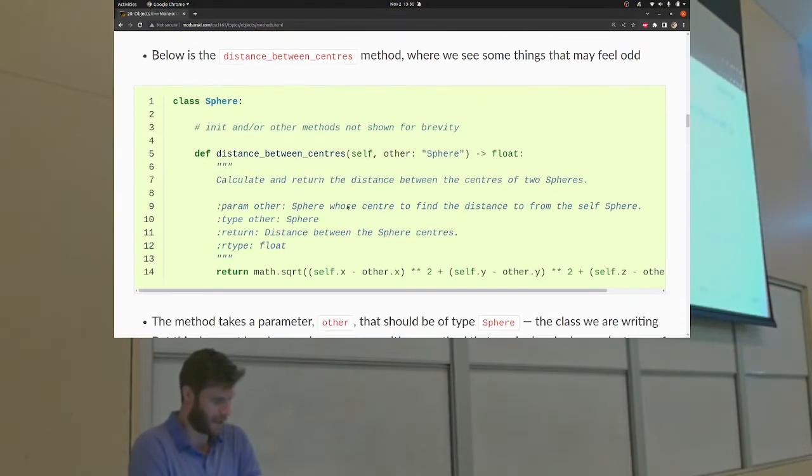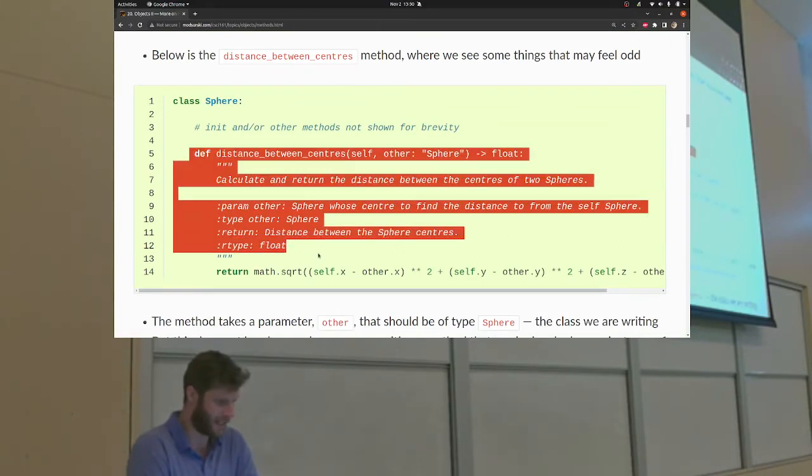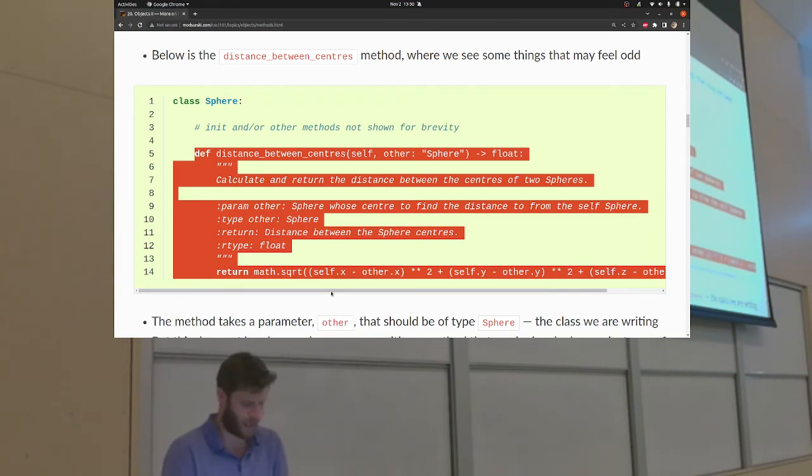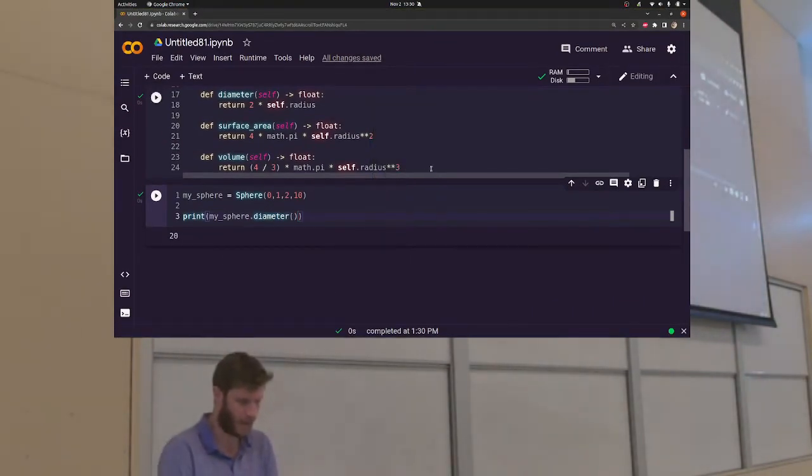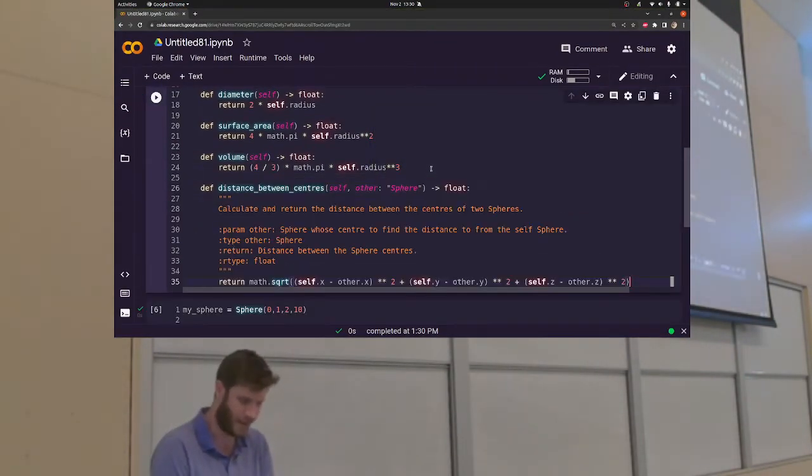Let's start with distance between centers. If you're a little worried about how on earth you would do that, I'm willing to bet you definitely know how to do that.